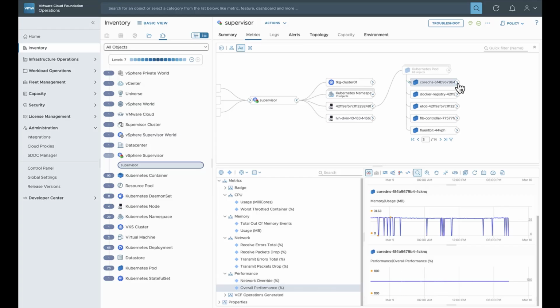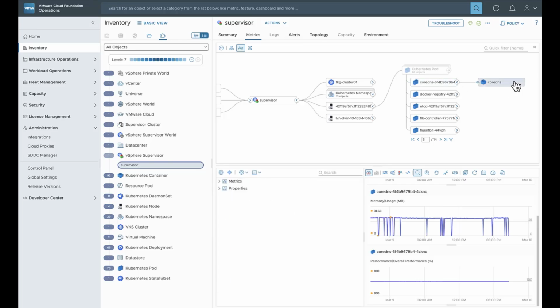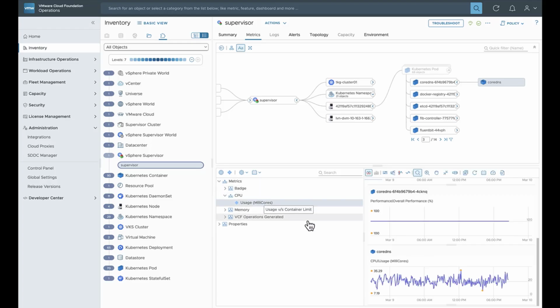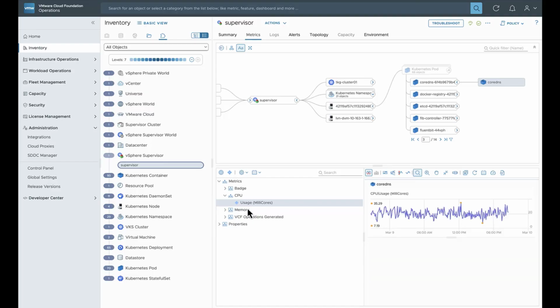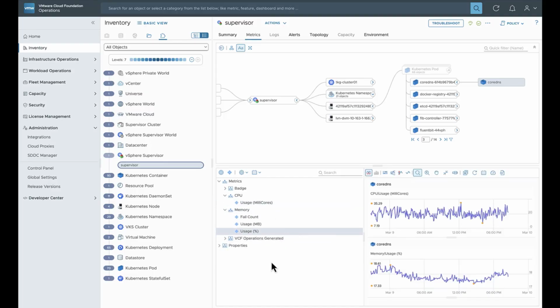As we expand this further, we'll be able to see the container within that pod, and we'll be able to see the container metrics as well. We can see the CPU usage for the container, and again the memory usage. This is specific to the CoreDNS container.